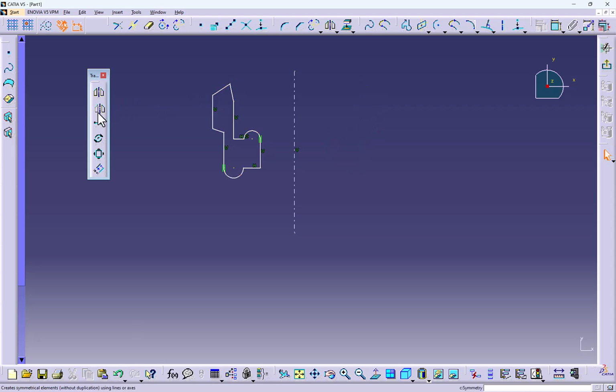Now we have one more method called symmetry. Symmetry means if we don't need to keep the original one, we need only the mirror copy. We'll use this method. We'll select that object and select that center line. We can see it is deleted from here. It produces only the symmetry image.